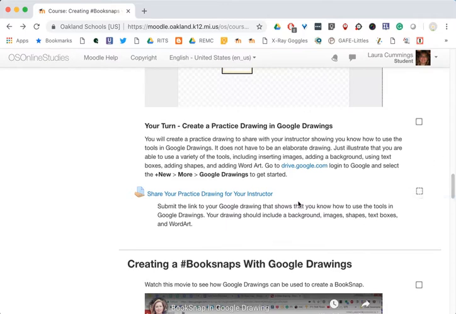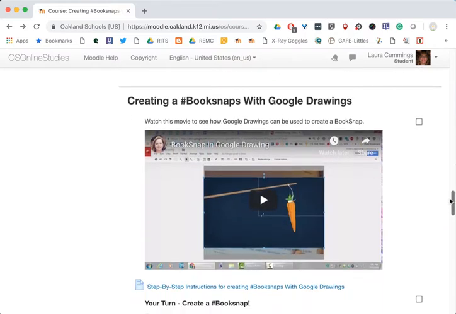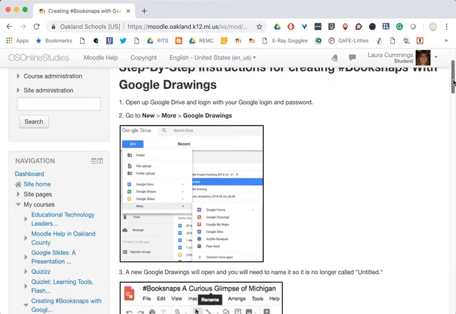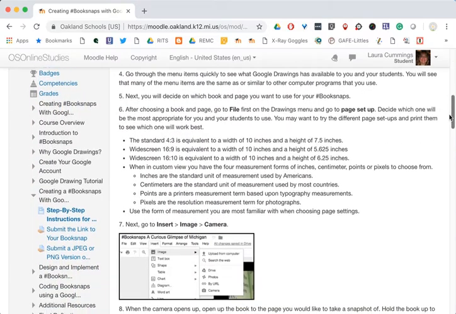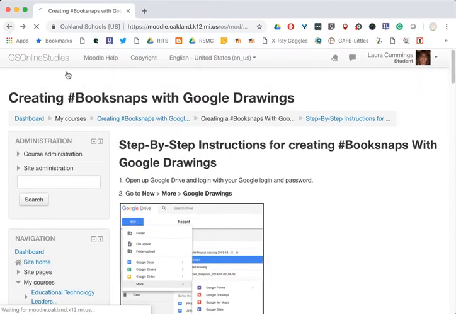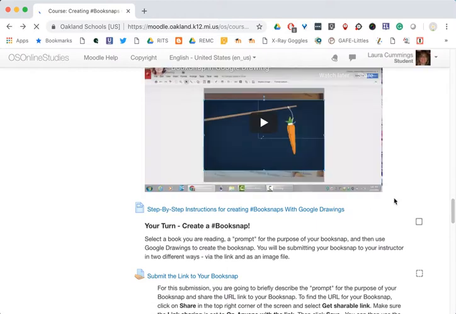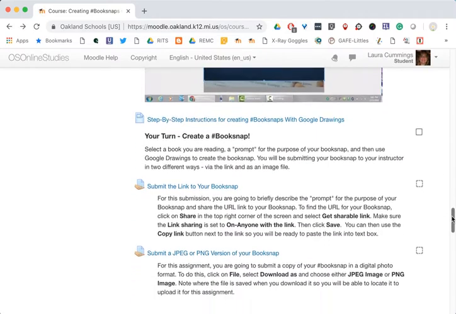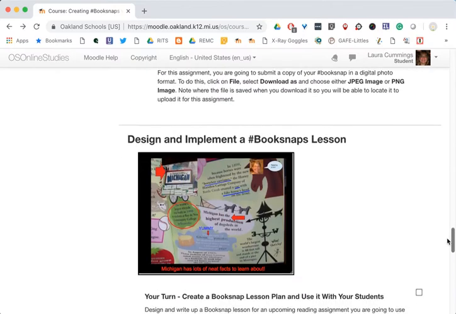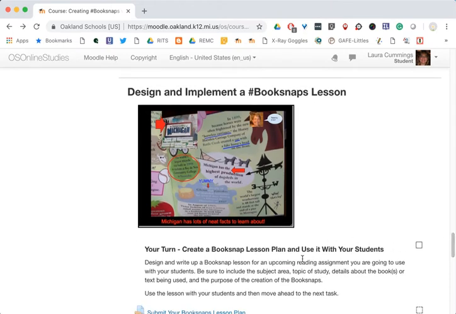As you work your way through the course, you'll learn how to use Google Drawings. You'll create a book snap with Google Drawings. And again, there will be video tutorials as well as text-based and image-based tutorials so that you will be supported in your learning with information on how exactly to do that work. And once you've learned how to use Google Drawings, you'll be creating a book snap, and you'll be submitting that book snap to your instructor via the URL as well as in image format, and you'll learn how to do both of those. Then you're going to actually design and implement a lesson to use with your students.